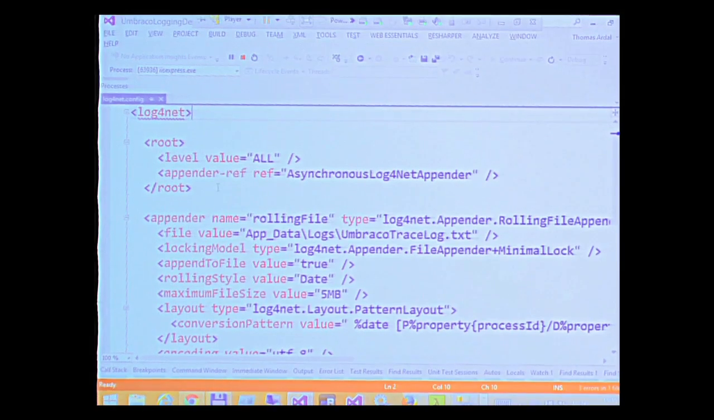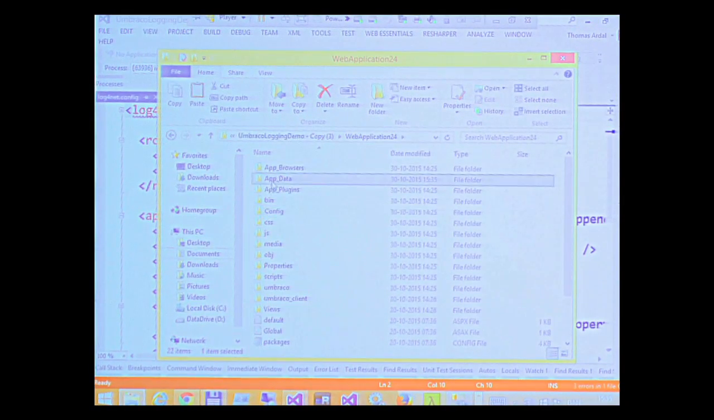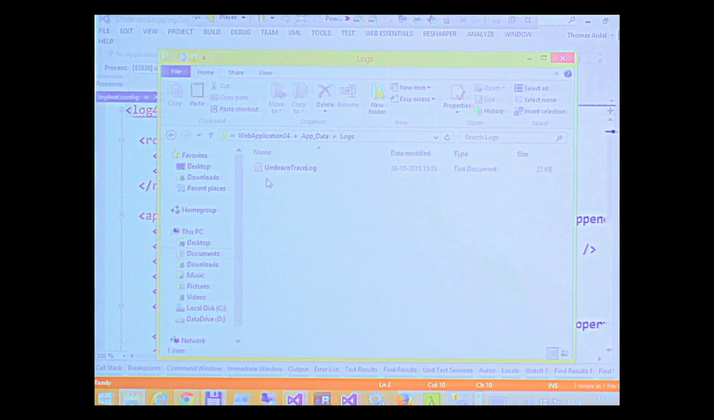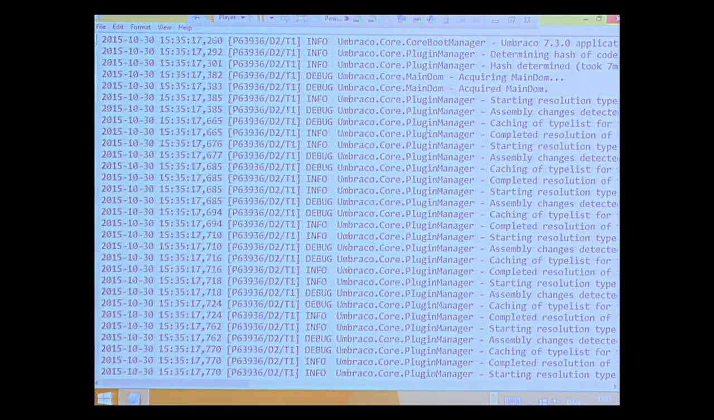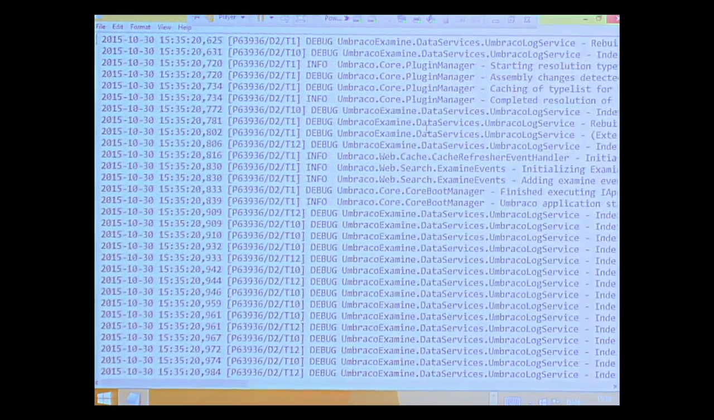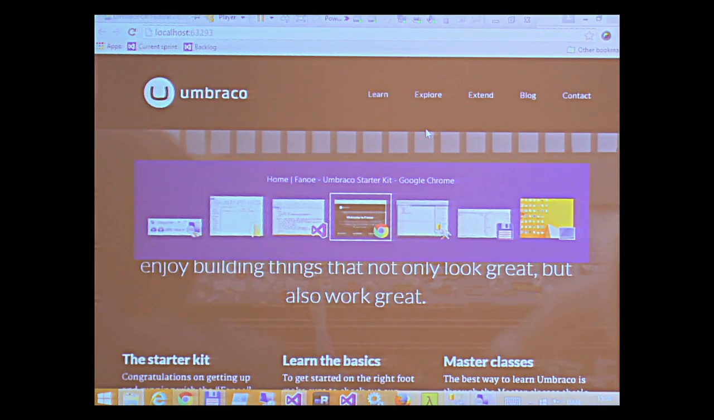If we look inside our web application here, we have a folder called App_Data, and inside there's the logs folder. Here we have the Umbraco trace log. This file contains all the log that Umbraco sends to Log4net. And Umbraco is quite generous with its logging, so you get a lot of information about what's going on inside Umbraco. That's pretty nice. Let's try to see how this looks when we have a website error.